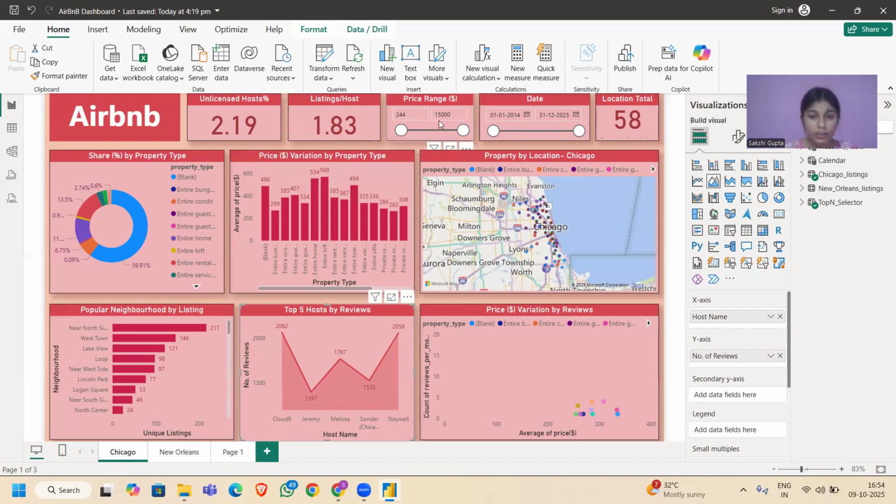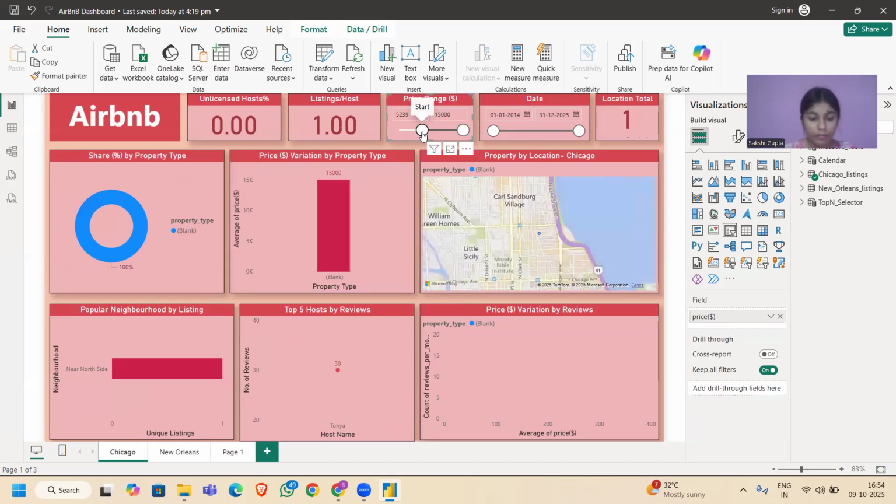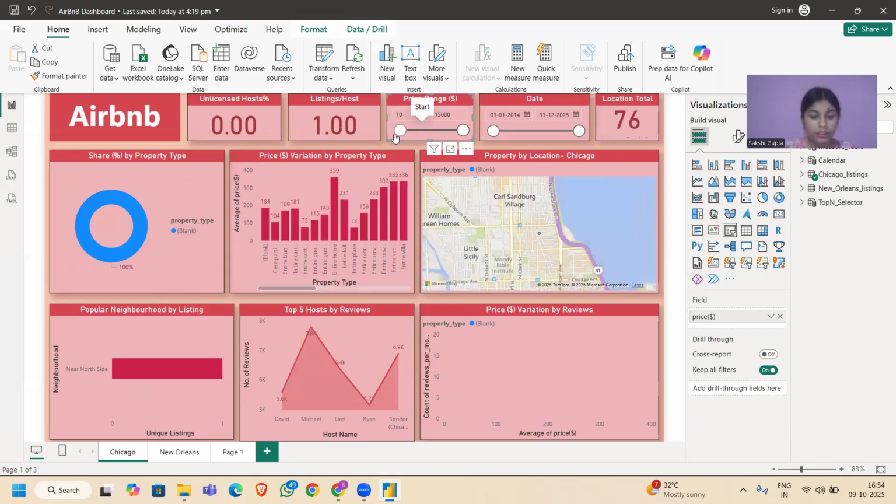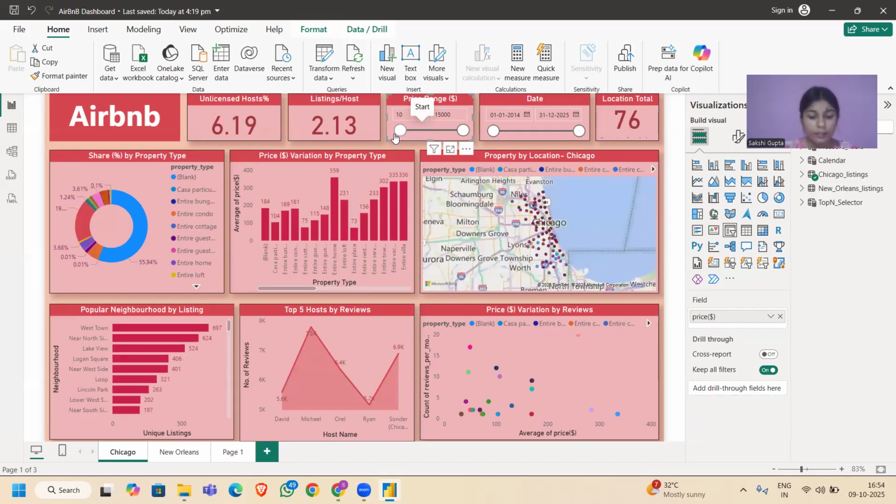I also use a slicer. This allows users to interactively filter the data and explore different time periods or price categories.